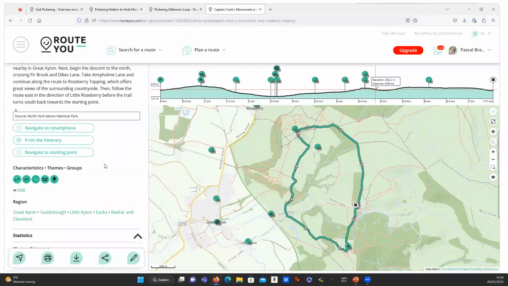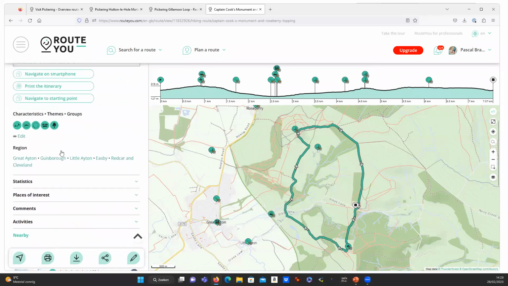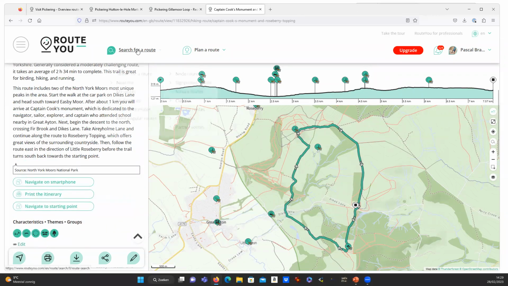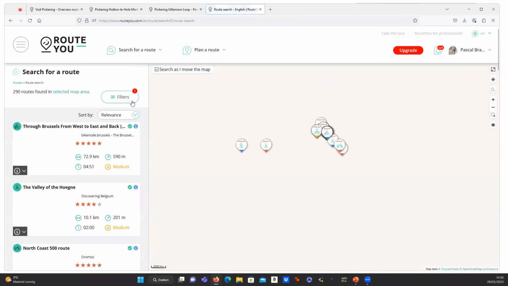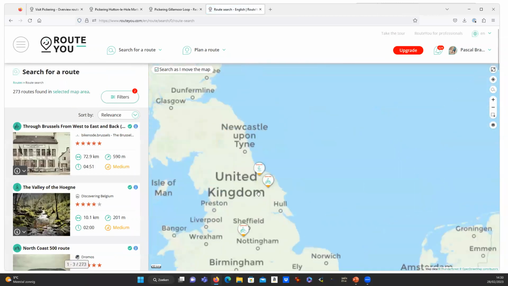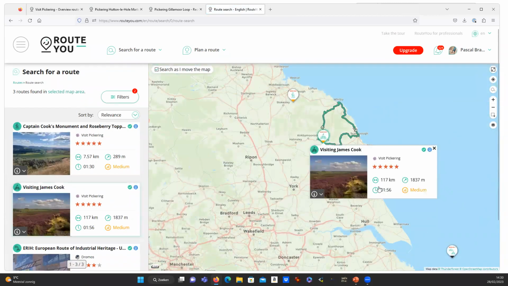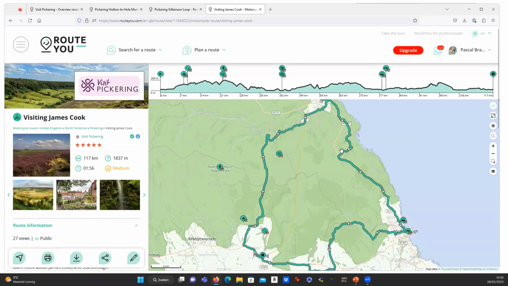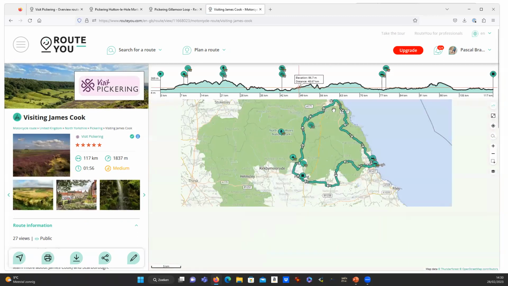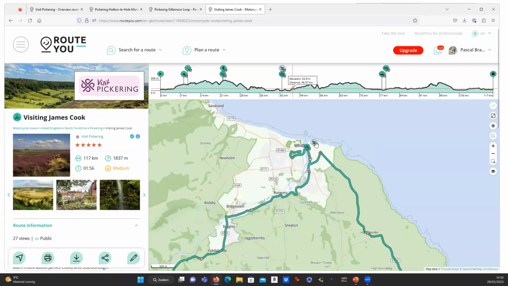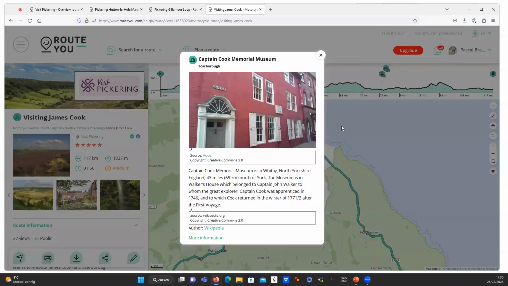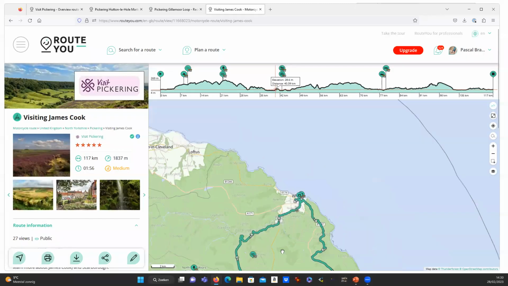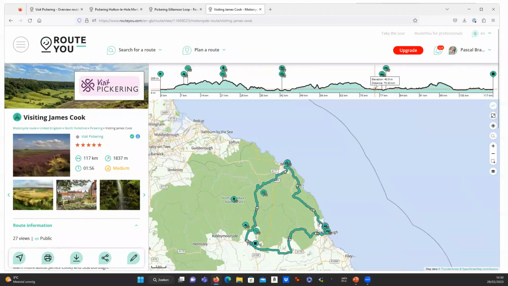So let me take you to another example, the example of the road book. Therefore, I'm going to do the same. I'm going to go back to my favorites and take another route. This route is 117 kilometers. It's a motorbike route in the area of Pickering to visit James Cook. James Cook was living here, and there's still a museum, as you can see, of Captain Cook. Well, we would like to visit and make this tour.